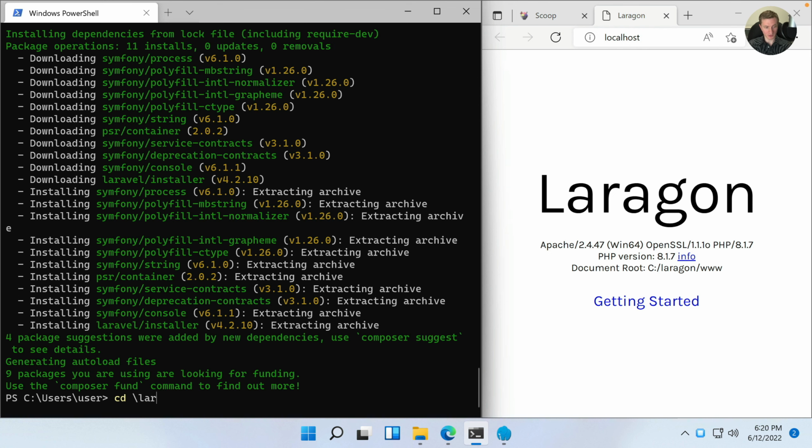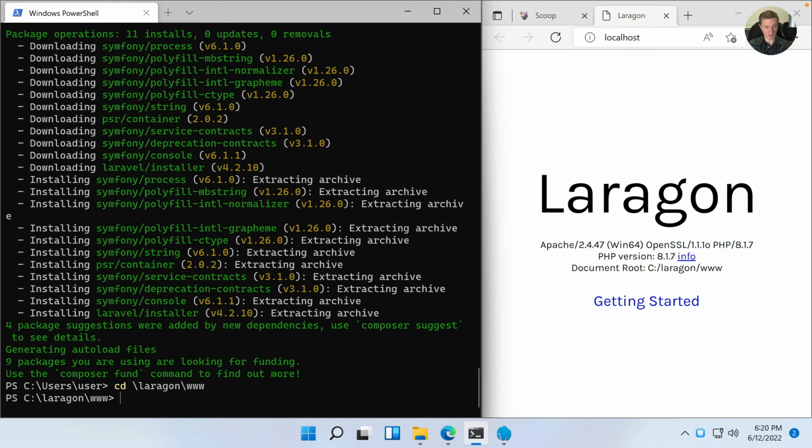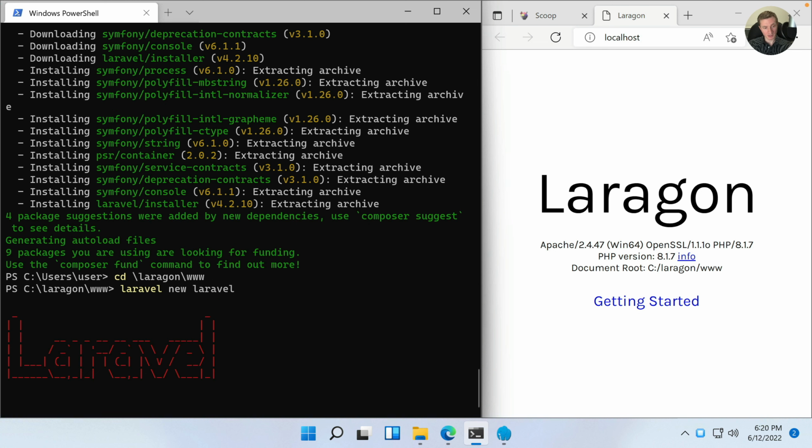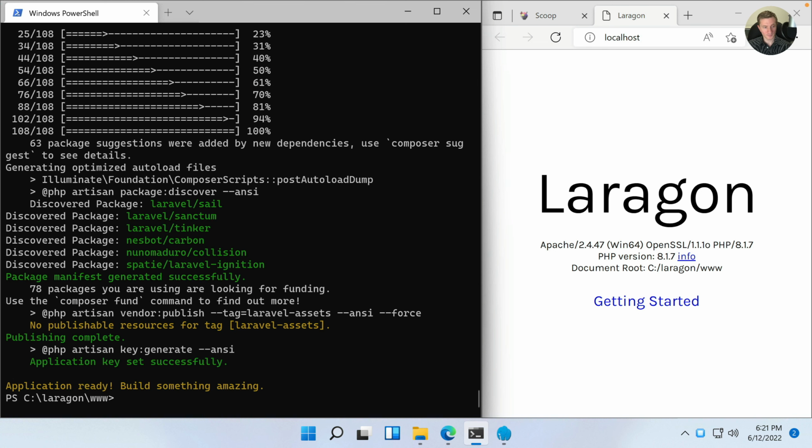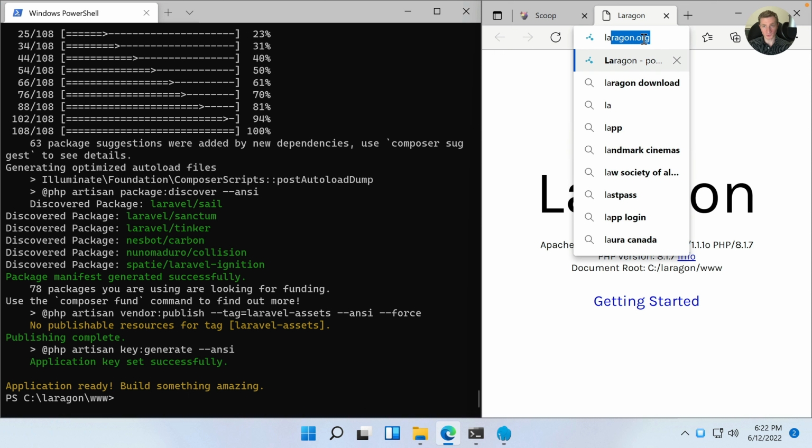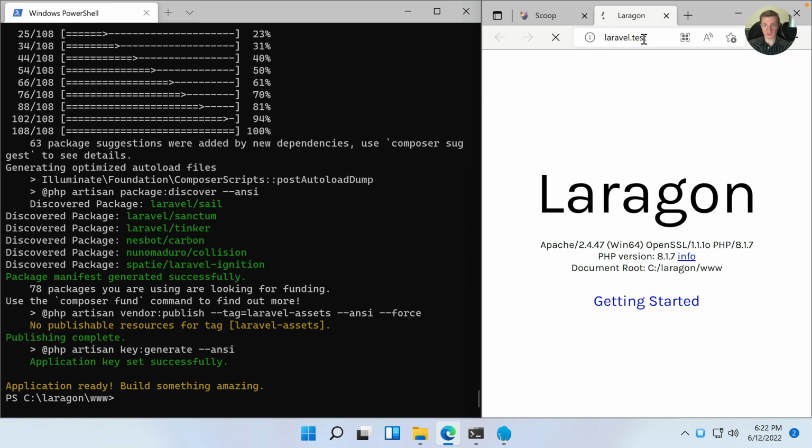Let's go into the Laragon www directory, and we'll spin up a new Laravel project. Laravel new. I'll just call it Laravel. Okay, we finally got that installed. Took a second. So let's see if this thing actually runs. We should be able to go to laravel.test. And it doesn't look like it's loading.